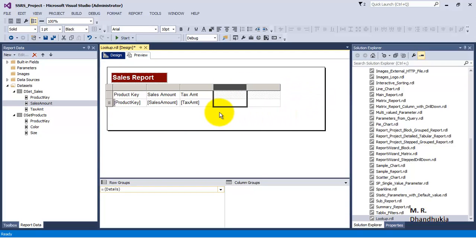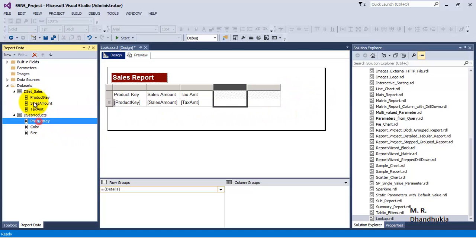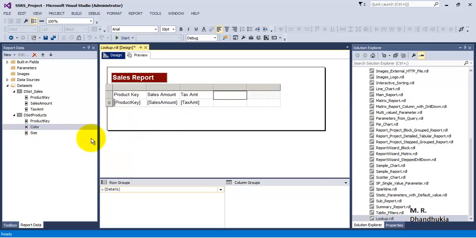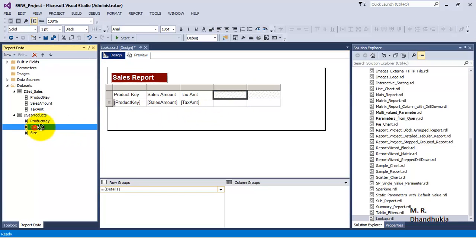Now, this product key is common between the two tables, right? So what if we want to join these two data sets based on this product key and get color and size here? Let us go and try. First, let us try to put this color here. We have just selected color and we are trying to drag and drop it here. It will not allow, because the color column belongs to another data set. It does not belong to the dset_sales data set.